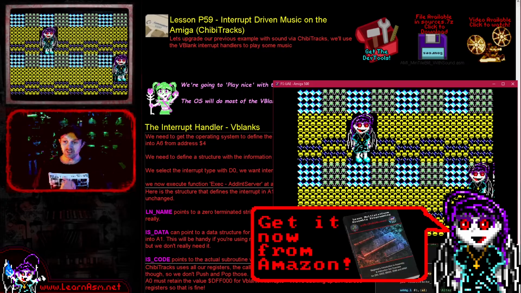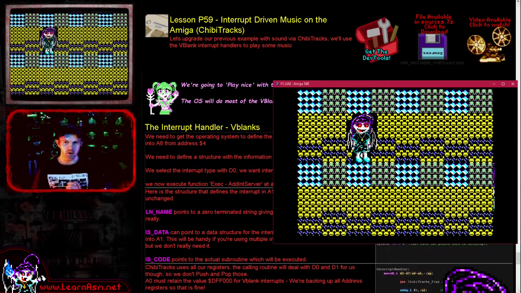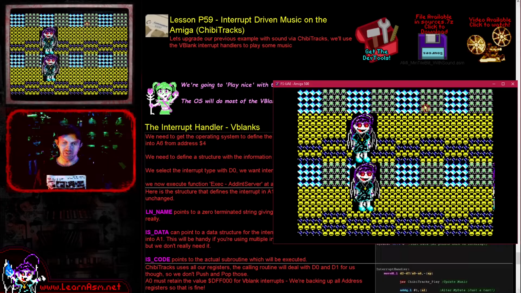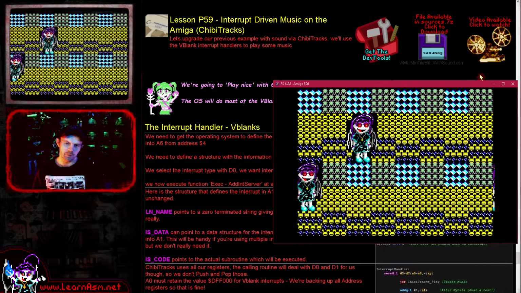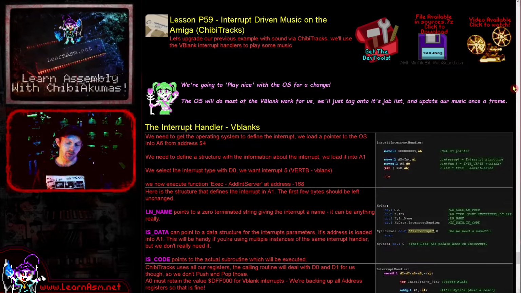We are looking at interrupts today. We are using the Amiga, and we are going to install a VBlank interrupt handler and use it to time some music. So we've got some music playing on my previous example. This is the min-tile example, a graphical example. It's been extended with music, so we've now got a combination of sound and graphics just to show we can do both at the same time.